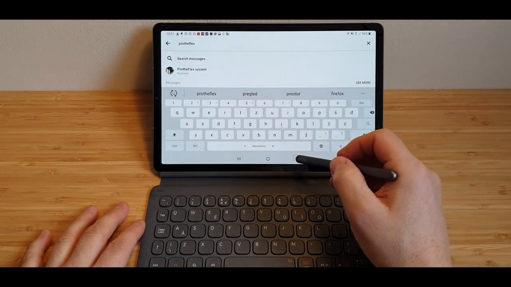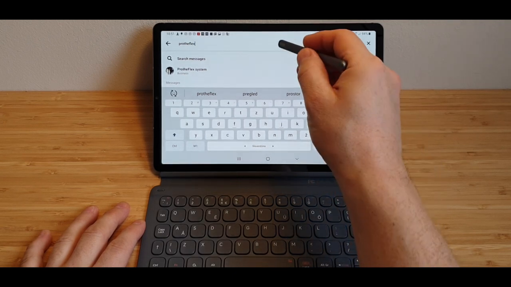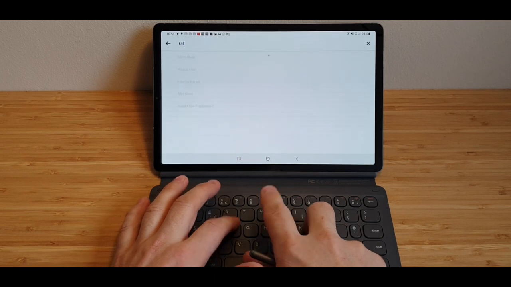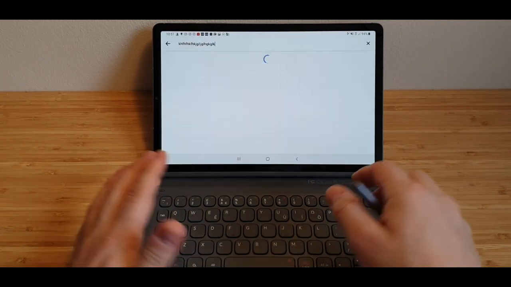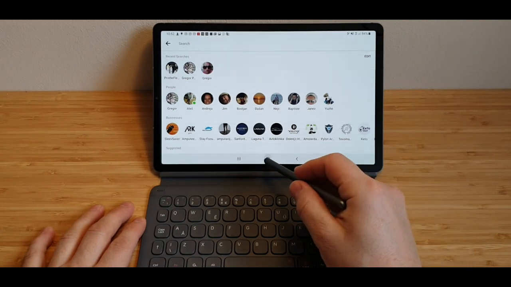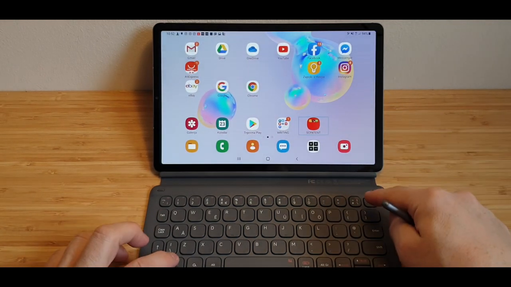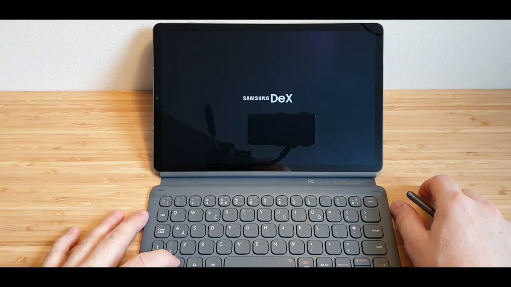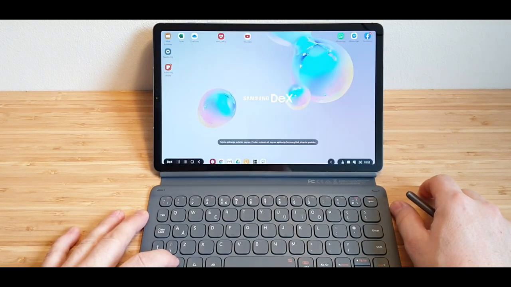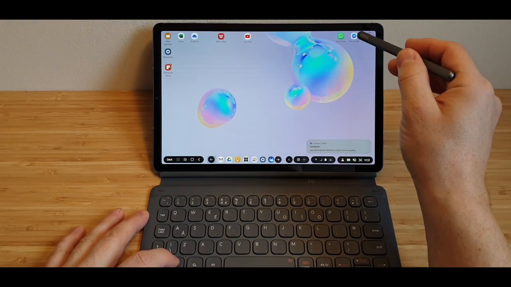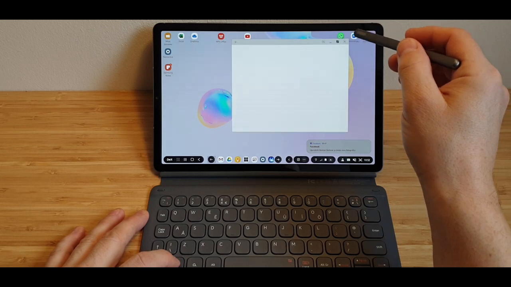But of course, I can search with my keyboard. I can write anything you want. So the interesting thing is that if I press on DeX, if I go to DeX and run the app, same app, Messenger.